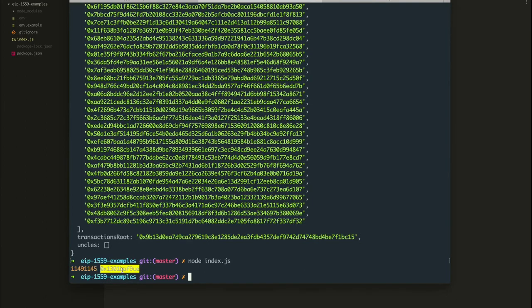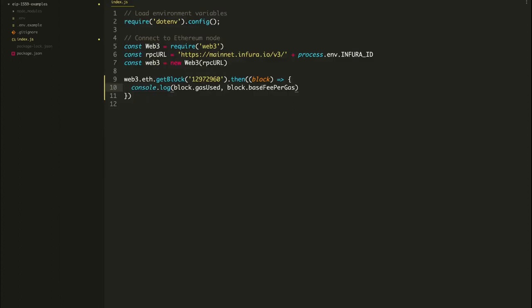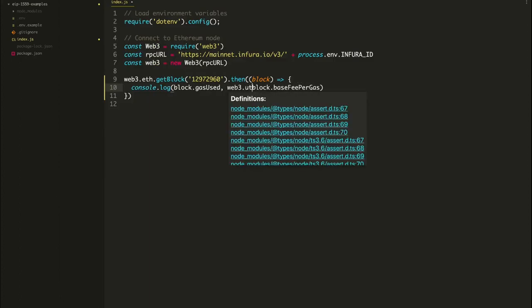Now we multiply these numbers together to get the actual gas used, but there's a problem here, right? This is not in a number format. Okay, so this is in a hex format. We need to convert it to a number, or at least a number string. So we can do it like this. We can say Web3 utils hex to number string.